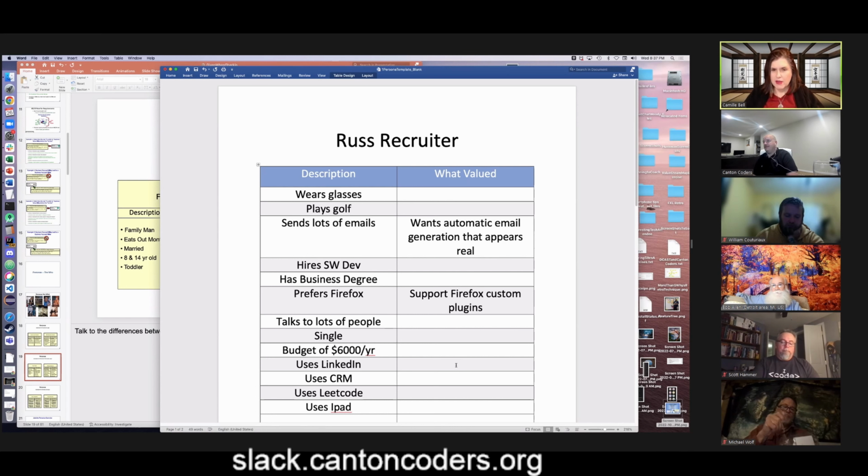So do we want to have integration within LinkedIn? Is that one of the wants? Single sign-on. He doesn't want to remember his passwords. I'll put single sign-on. Okay.